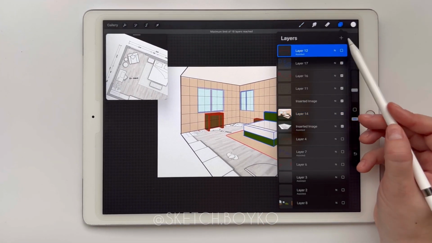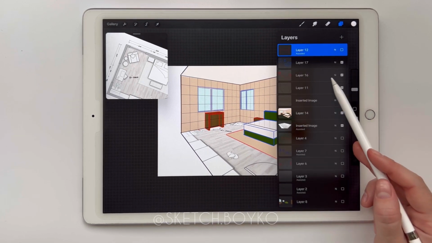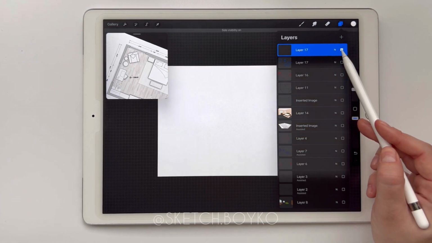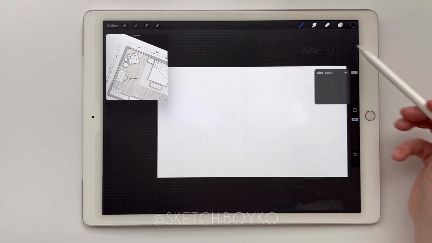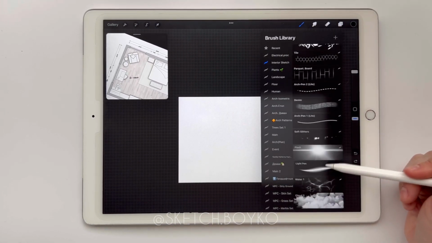Now all that's left is to draw the outline of the floorboards. We see that we ran out of layers. Delete the unneeded ones. Create a new layer. Choose black color and the parquet brush. Reminder that you can undo an action by tapping the screen with 2 fingers. To repeat an action, 3 fingers.